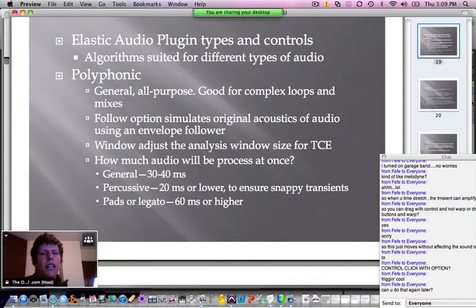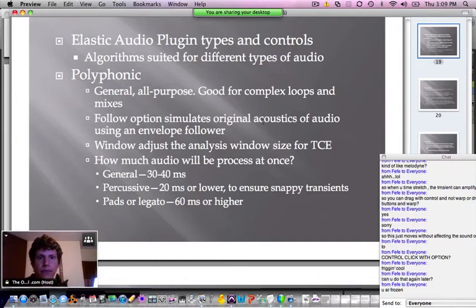So here are our Elastic Audio plugin types and the controls that are on them. And this will be getting towards the end here. The first one is called Polyphonic. It's the Polyphonic Elastic Audio algorithm.